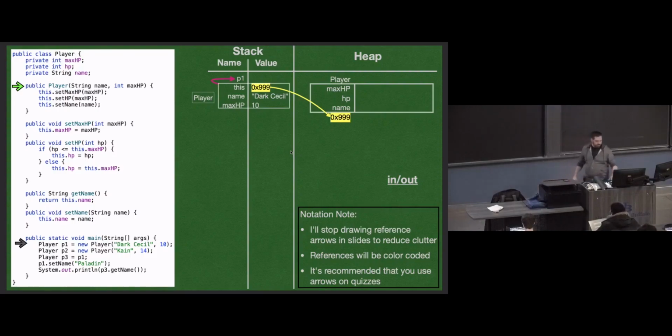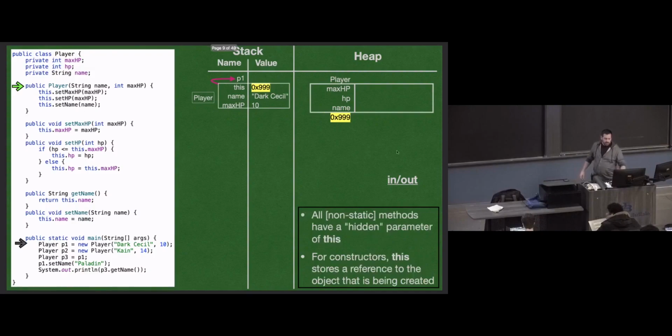But I'm going to stop drawing them on these memory diagrams, partly because I can color code them. If I couldn't color code them, it would be very confusing to read my memory diagrams, but I can, so it's not too bad. Alternatively, if you want to bring a box of colored pencils into your memory diagram quizzes and color code everything, by all means, go for it. No one's stopping you from doing that. You can do the same thing that I do in the slides.